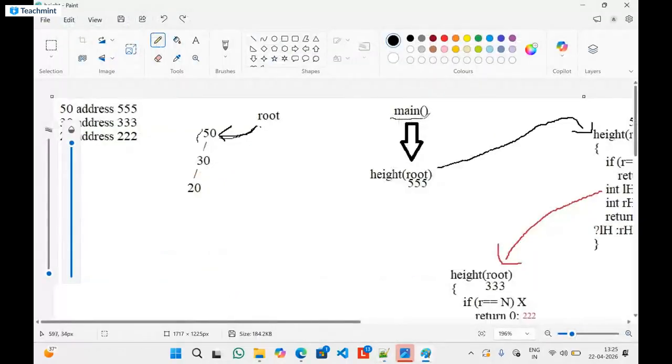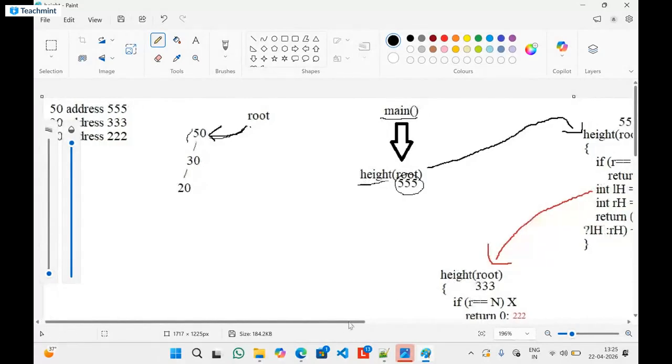From the main function, I'm calling which function? Height function. What did you pass here? 555. Clear, everyone? You passed 555. 555 means what? This entire tree you are passing to this function. Now it is moving to that height function.